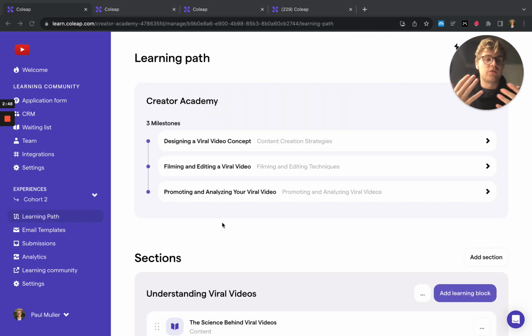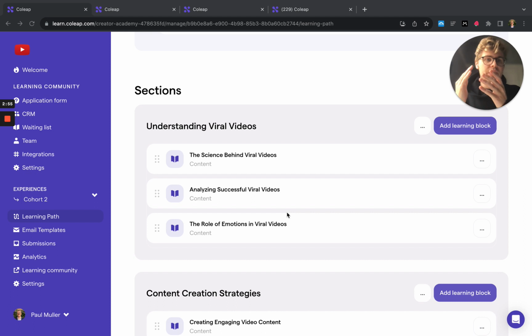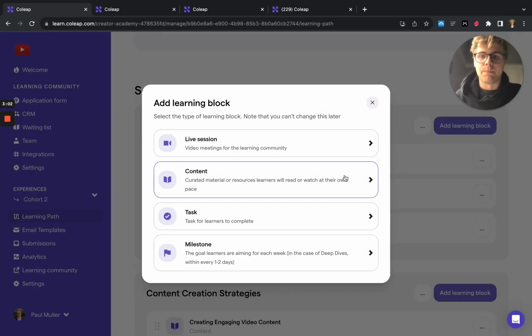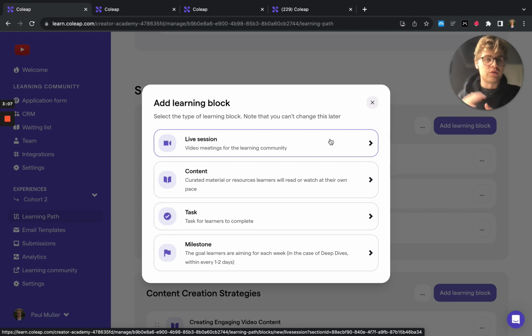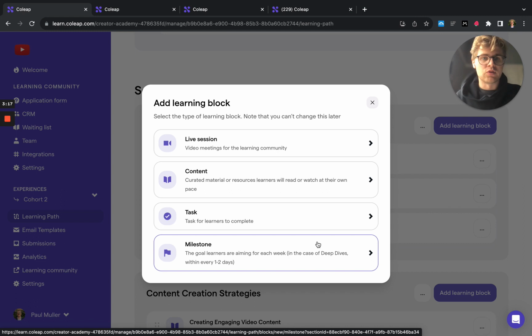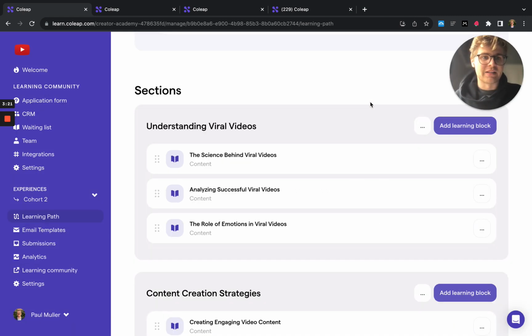And here we go. It creates a first draft of a learning path with different sections. So for example, understanding viral video, content creation strategies. A learning path consists of different learning blocks in those sections. So you can have a content block, but you can also have a live session block. So create videos either with our built-in video conferencing system or by integrating with Zoom. And you can create milestones or projects that really get people to apply it. But let's actually have a look what this looks like from a learner perspective.